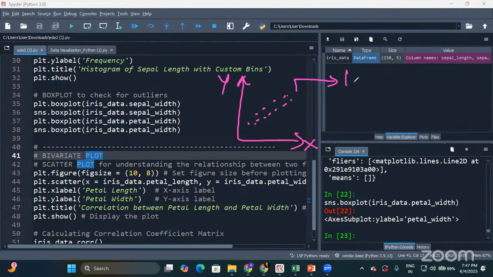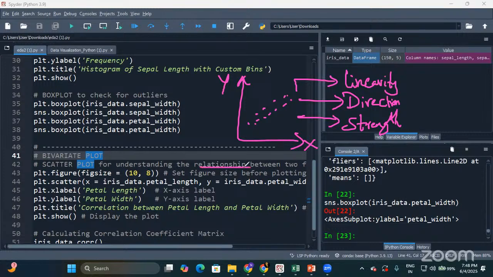One is linearity, then direction of spread, and the third one is strength. Let us talk about all these three. In order to understand the relation, you have to understand these three.